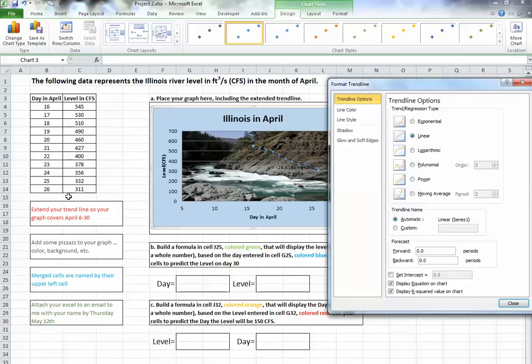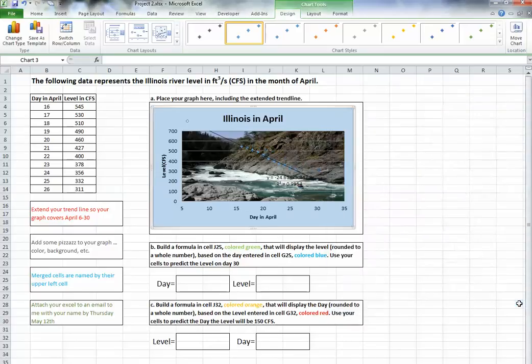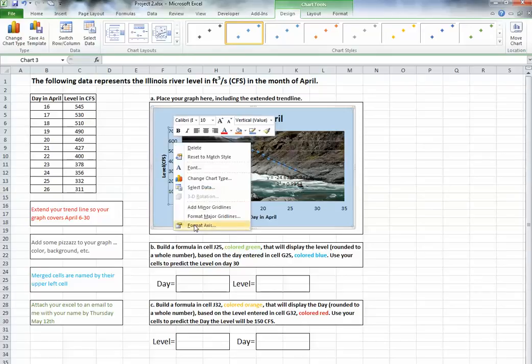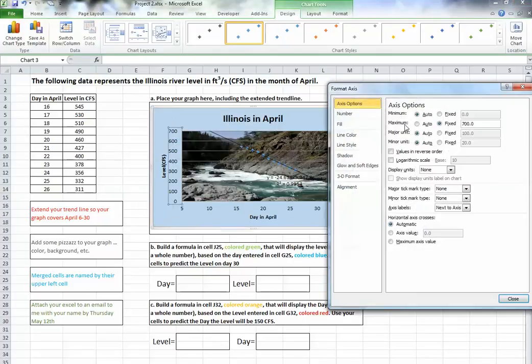So forward, if I wanted to go to April 30th, that'd be 4 days later. So I'll take this to 4 days later. And then backward from the 16th to get back to the 6th, that's 10 days backwards. So if I add a 10 to that and say, are we done there? Say close. There, the graph is extended all the way out. Now, notice it does reach indeed higher than 700, so let's increase that so we can actually see it. Let's see, will 800 make it? Let's try 800.